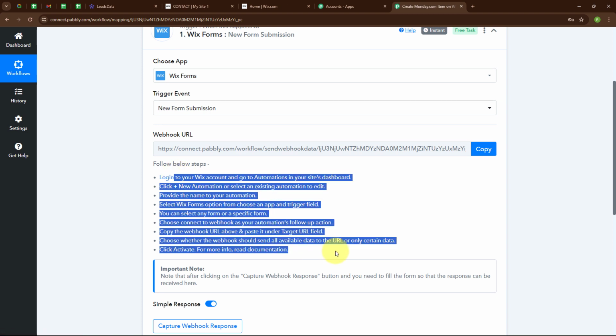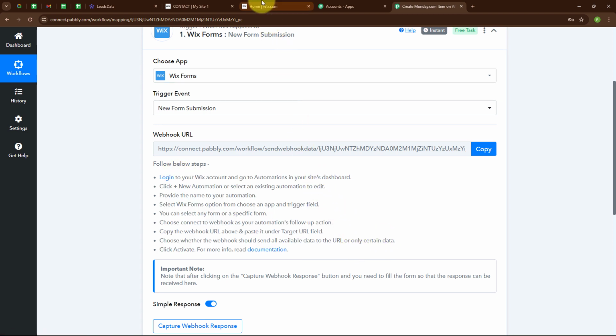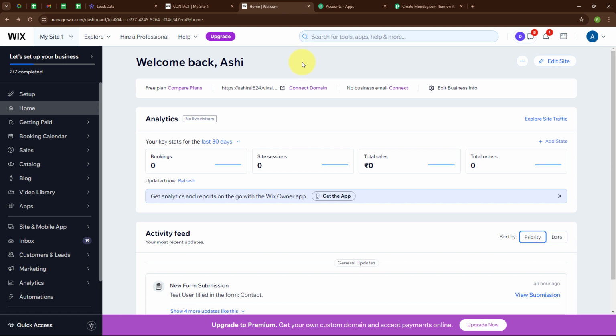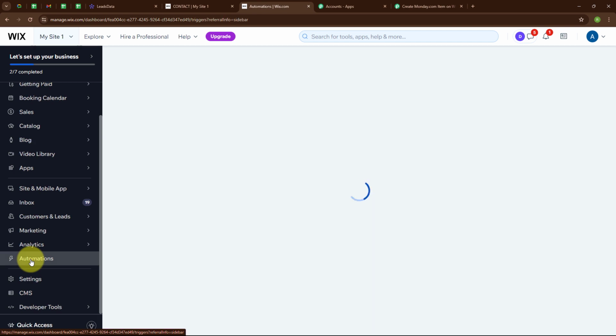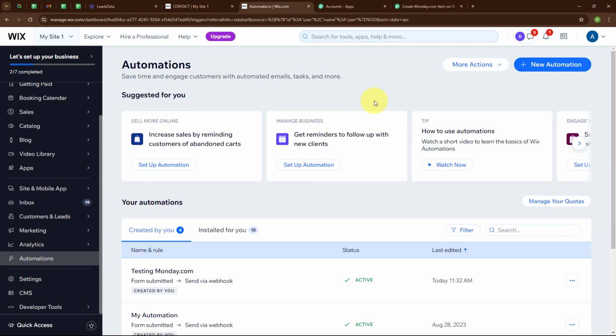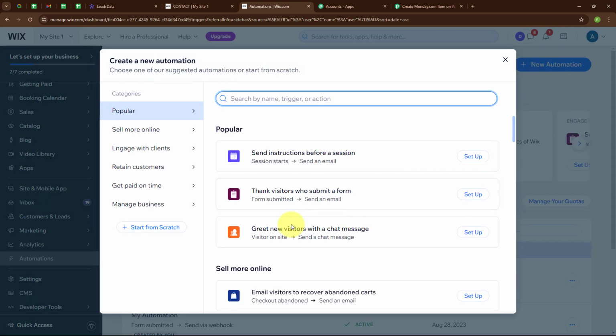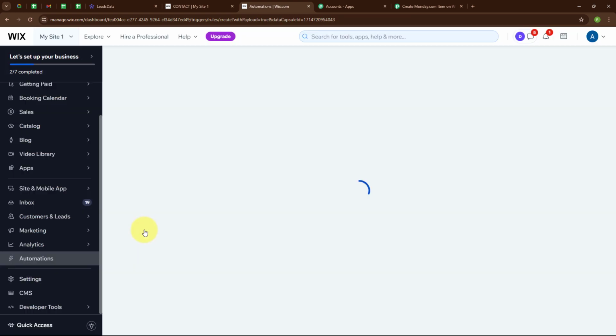So here, following the instructions given below, I have already logged in to my Wix account, and from the left side corner I'm going to search for the automations, and here I'm going to click on this automations. And now under this automations I'm going to click on this new automation button, and after that I'm going to click on the start from scratch.